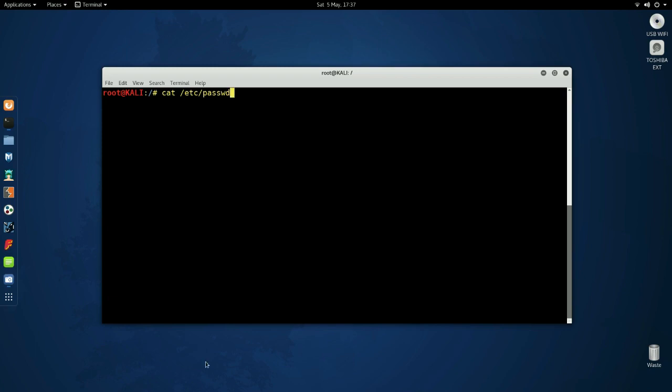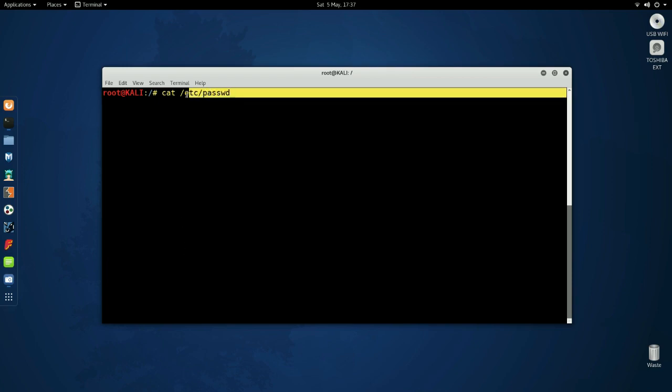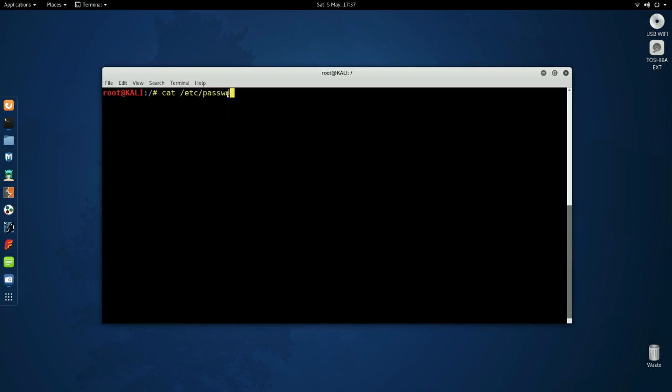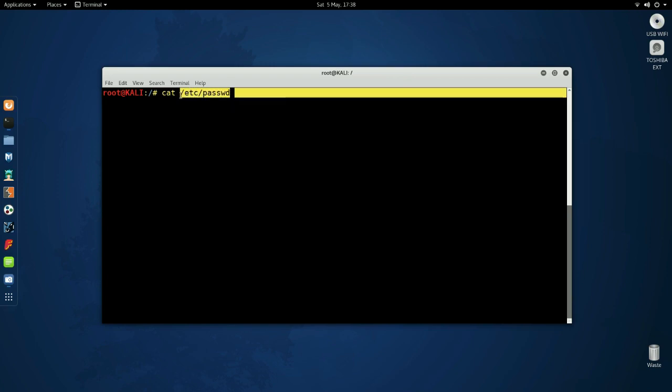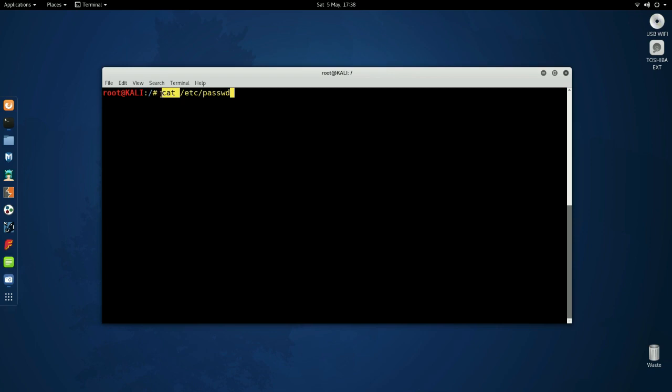passwd. That contains a list of all the users on the system and their permissions, what group they belong to, etc. It's in the etc folder, etc passwd. Okay, and you can view it with cat or any other editor such as gedit.